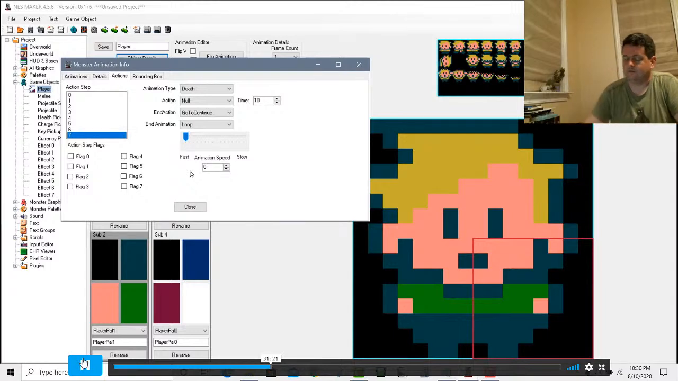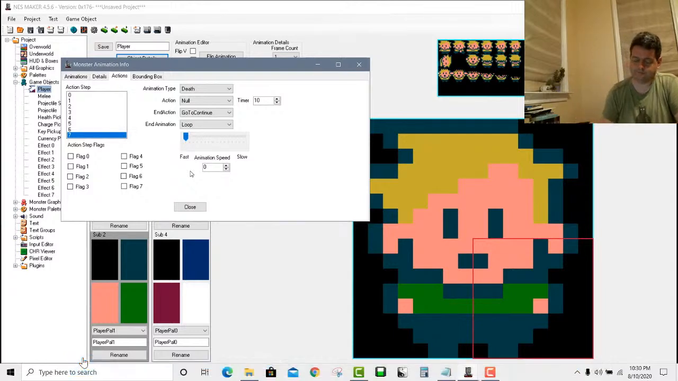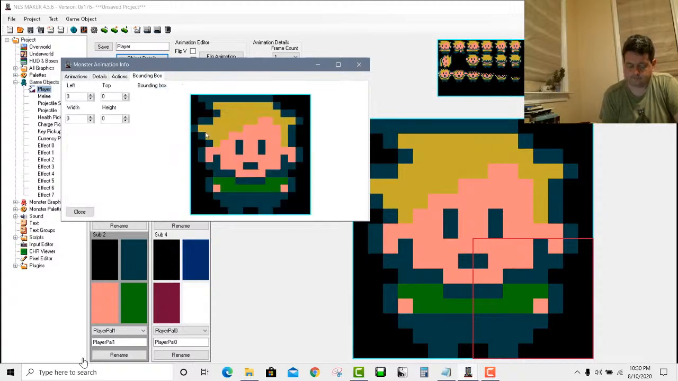So when I'm showing death, it's going to set a timer. And when that timer goes up, it's basically going to restart the level. It's going to go back to my last continue point, unless I'm completely dead, in which case the game's going to restart. Okay. I'm going to set up a bounding box for our player.